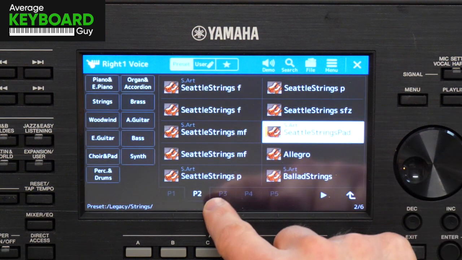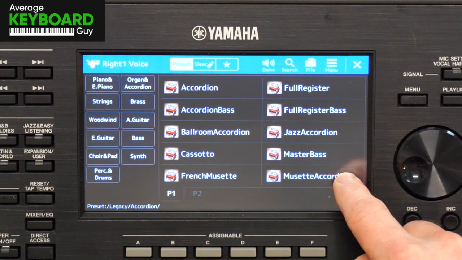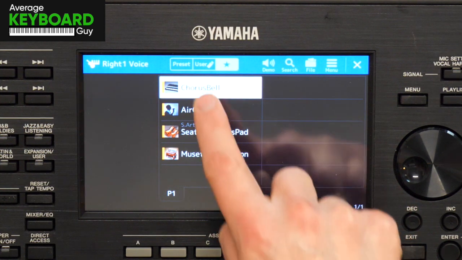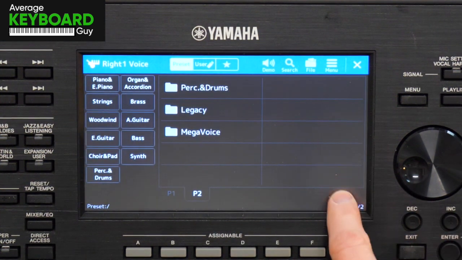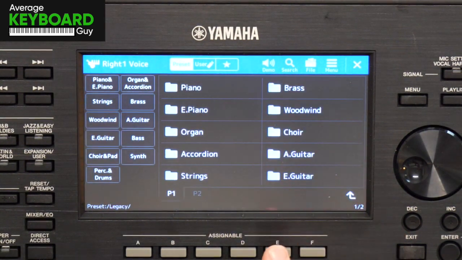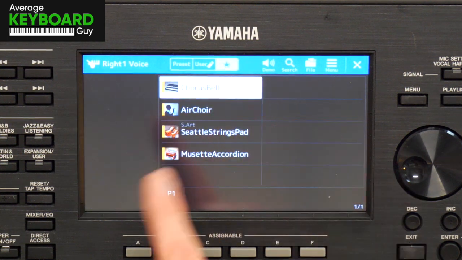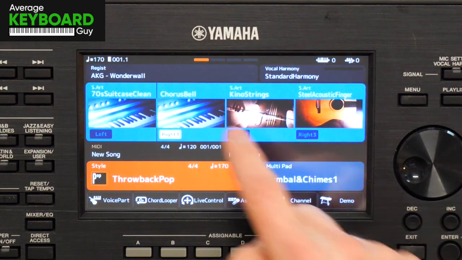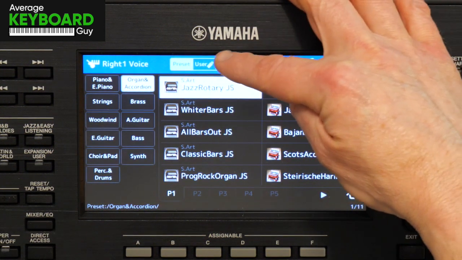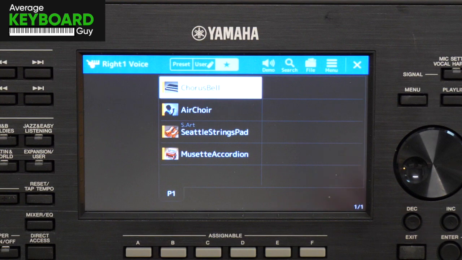And I could go back and say, well, I also like this accordion, this musette accordion. Hold that down, goes yellow, and that duplicates it into our favorites. So rather than have to navigate through all these pages and go back and then go to page 2 and go to Legacy and go into accordion, by using the favorites option, we can just get to it next time we turn the keyboard on. I can go into my preset voices, and then at the top, this bar at the top, press the star, and there we can see all of our favorite ones that we've hand selected.